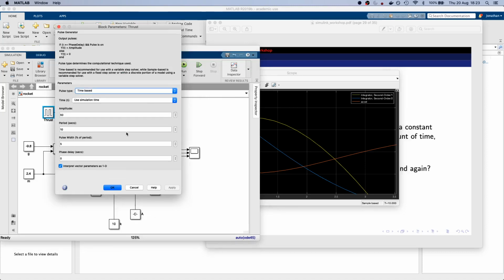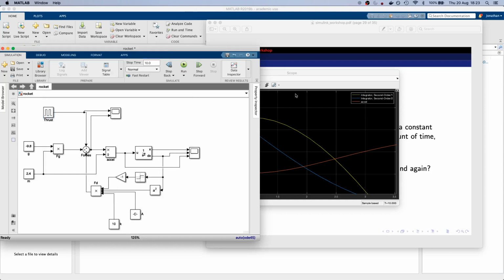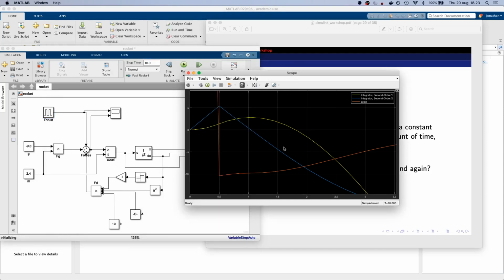So let's just change this up to about a 30-second period. So that's going to be 5%, that's going to be a 6-second burn. And let's change that to something a little bit more interesting for us. Let's make it like 100 newtons. And run that again, see what our rocket does.